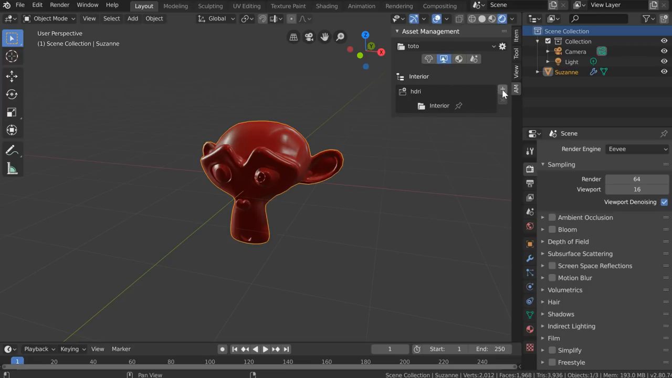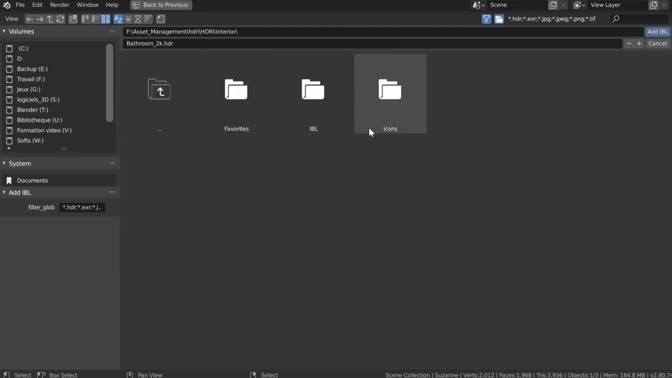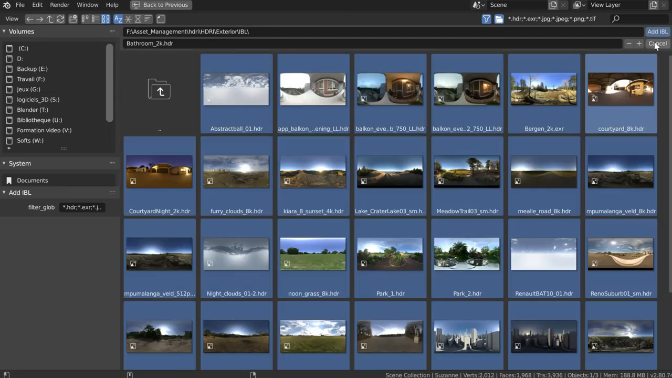If I want, on this one, I can add another HDRI, exterior. I will click here, I will click here, plus. I will go on my exterior, exterior IBL. I will press A, and I will click. That will add all of those IBLs directly in my library. Just have to wait a little because we will make a render of each IBL to have a thumbnail like that.